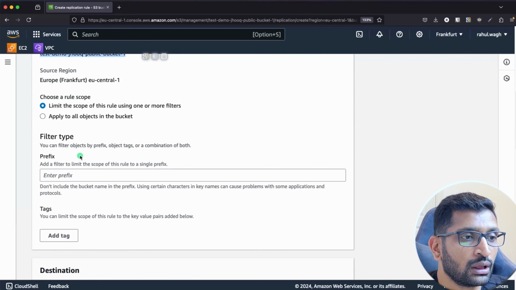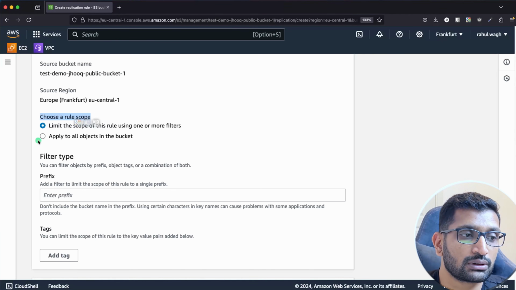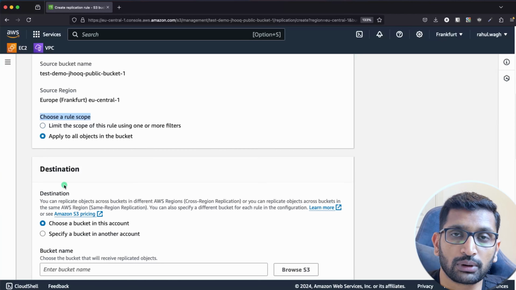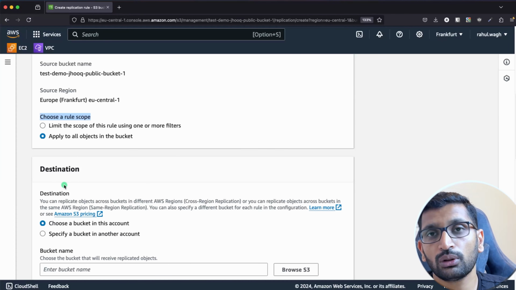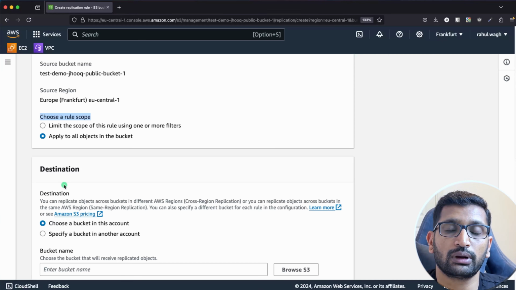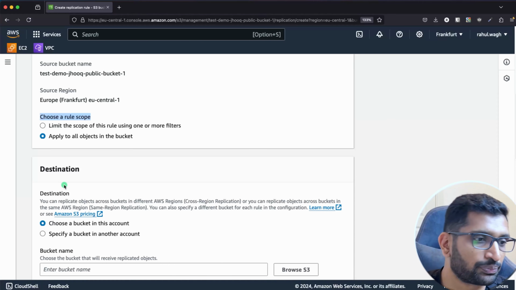Then I need to also choose the rule scope, like what you want to copy. So I'm just going to apply all the objects in the bucket. Whatever rule I'm creating is applicable for all the objects present inside that bucket, because I just want to copy all the source objects from my source bucket to the destination bucket.